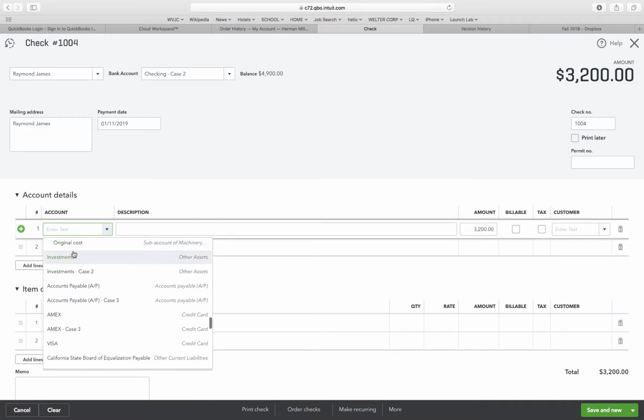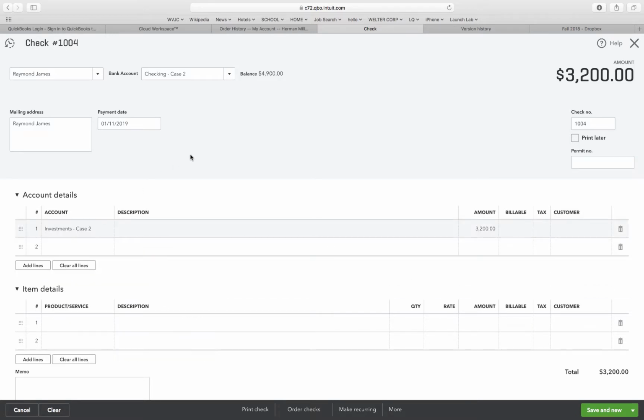Scrolling down looking for it. There's investments and investments 2. All right. Should be able to save and new.